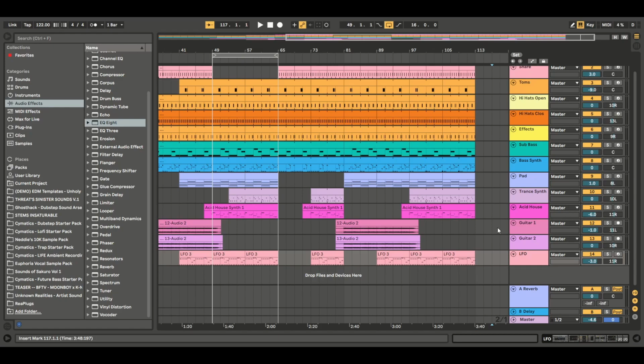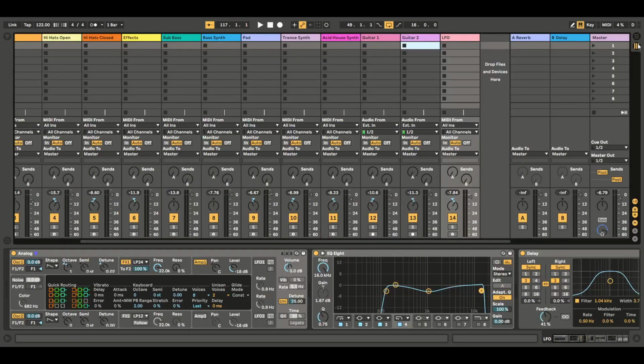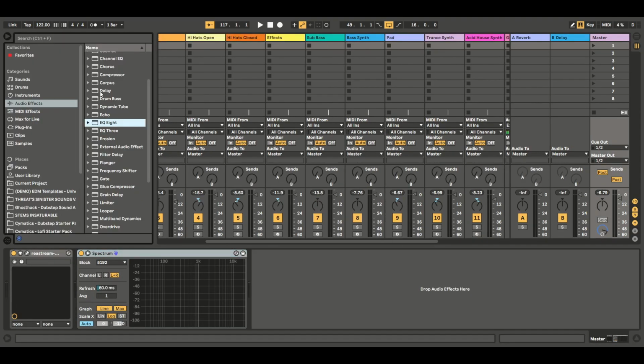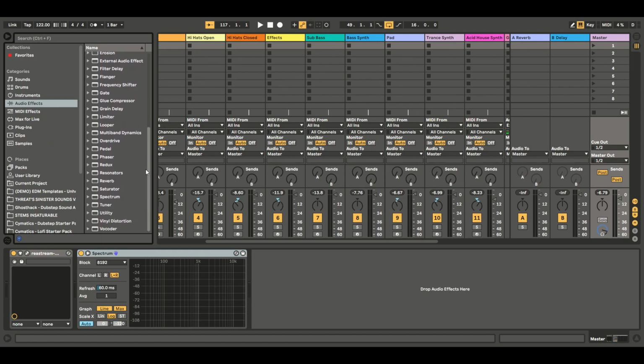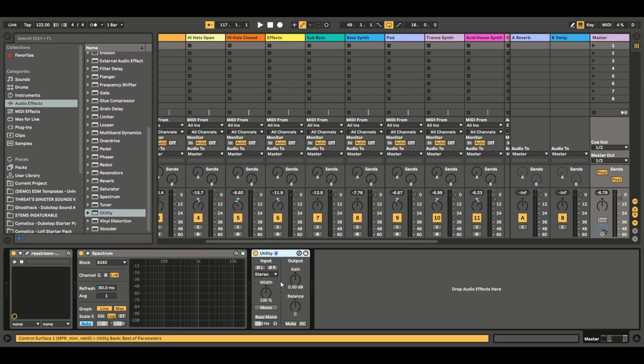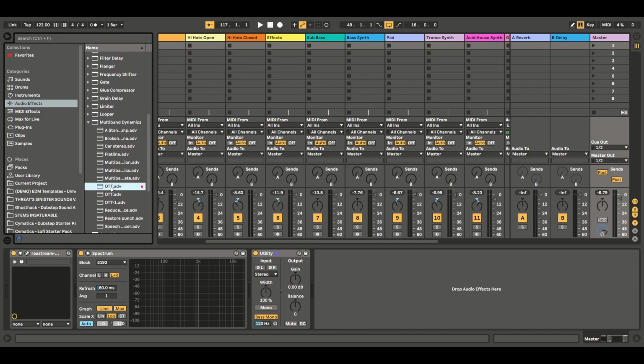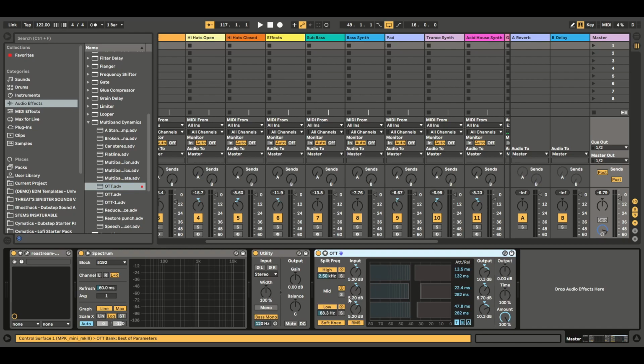So we're going to do that by going to the mastering channel and dropping some mastering effects in. The first thing we're going to put in is a utility, and we're going to turn on bass mono. The next thing we're going to do is put in a multi-band dynamic compressor. Drop that in.